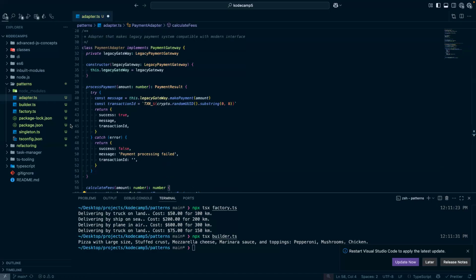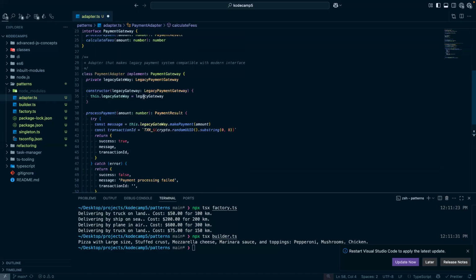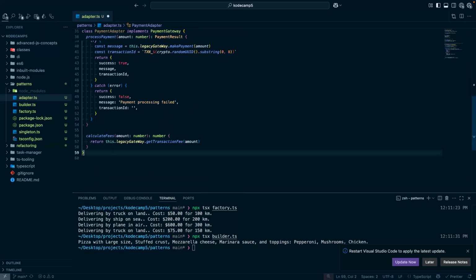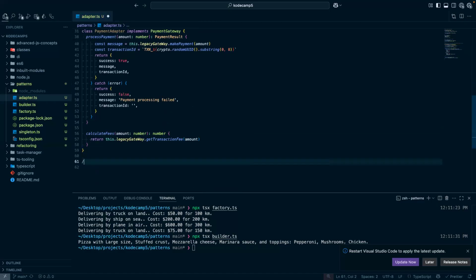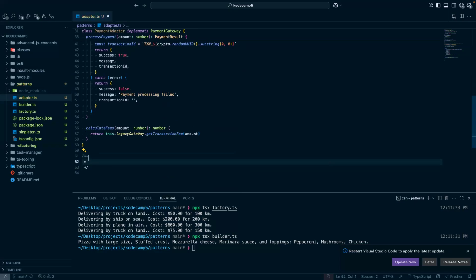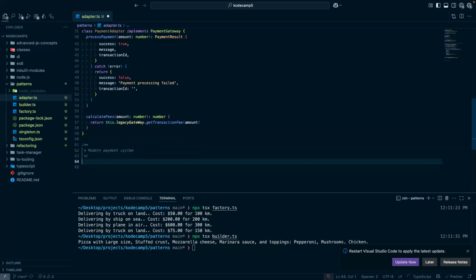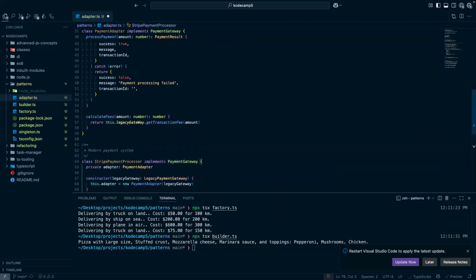Okay, so this is the payment adapter that makes the legacy payment system compatible with the modern interface. Now it's time to actually implement the modern payment system. So we'll call this one class Stripe payment processor, and let me say implements payment gateway.